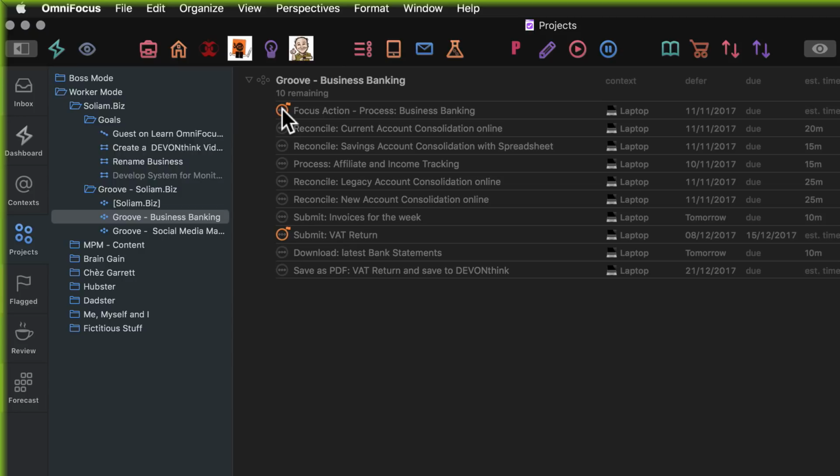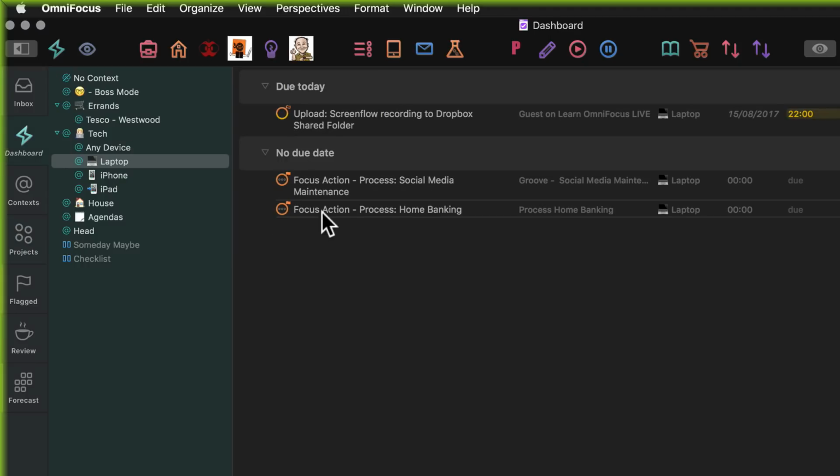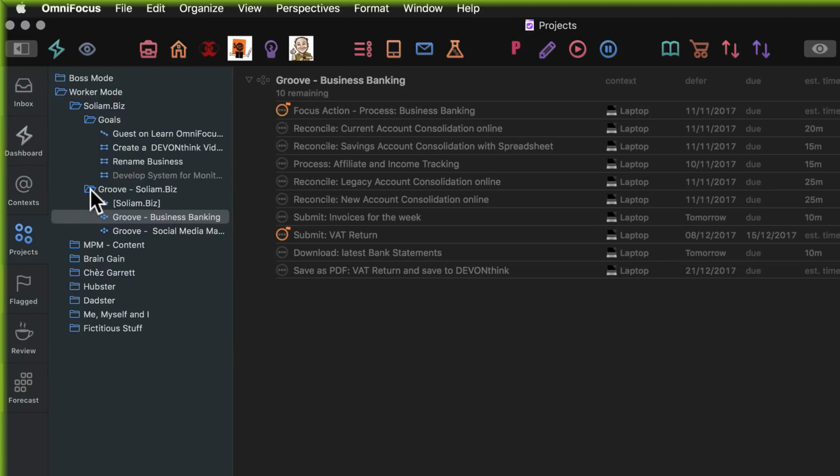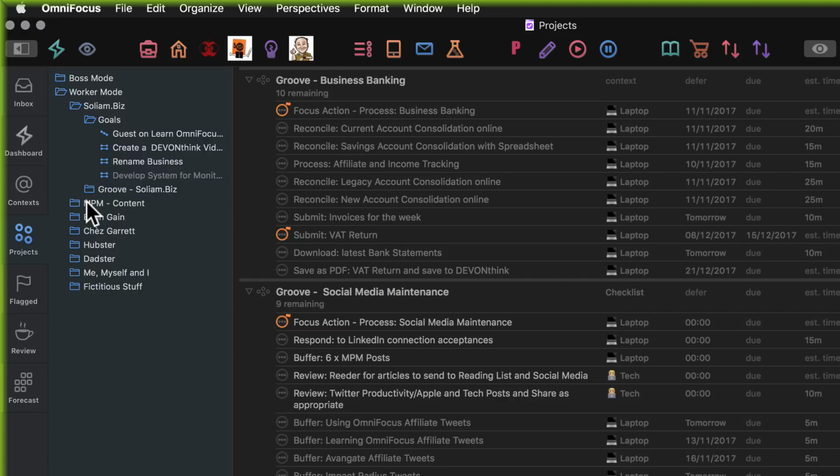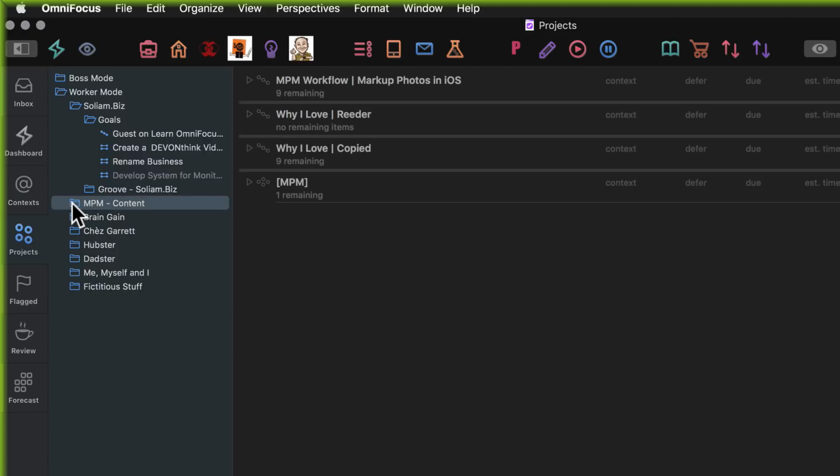So yes, I need to get my business banking done once a week. Yes, all of those tasks need to be completed as part of that, but I don't want to see 10 tasks on my dashboard. I just want to see the one. So that's why those focus actions are so handy. And I have quite a few of them. In fact, if I go to my dashboard, you can see I've got 2 here, home banking and social media maintenance. Let's pop back over here. So that pretty much covers my folders and my workflow.